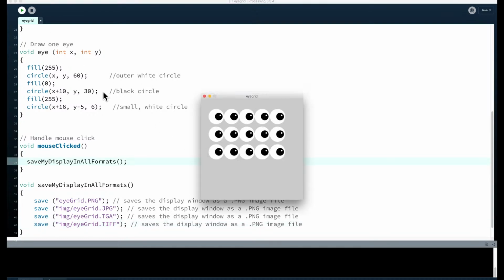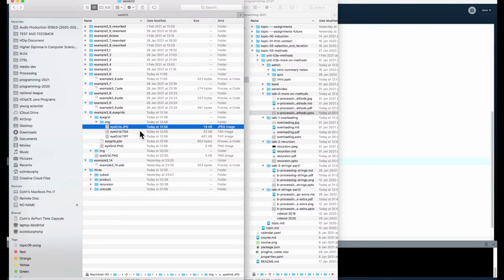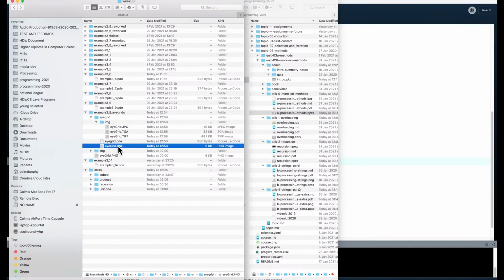Run it again. Click to generate the files, and then we can take a look at the files that are created. So we have the TIFF file, which is an uncompressed image. It's 481 kilobytes in size. We have Targa, which is 32 kilobytes in size, considerably smaller. JPEG is almost half that. And then the PNG is a quarter of that again. So PNG, very efficient way of storing your graphics.